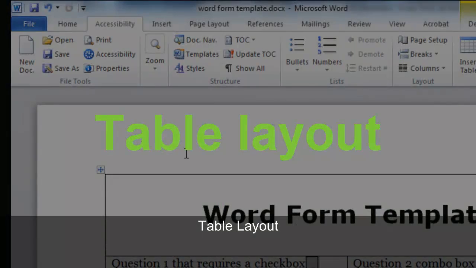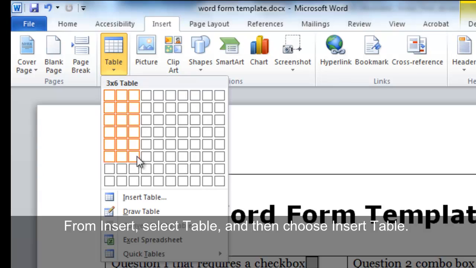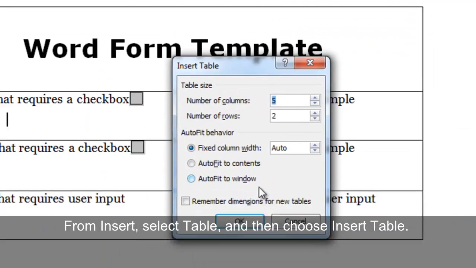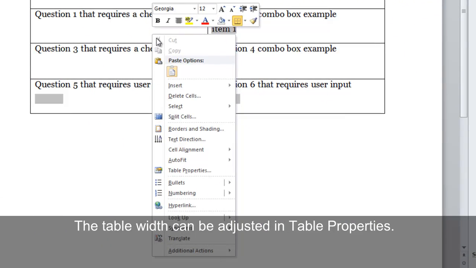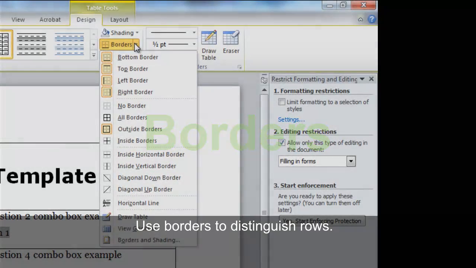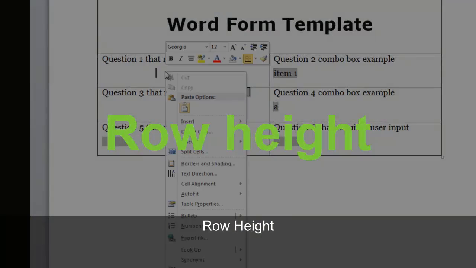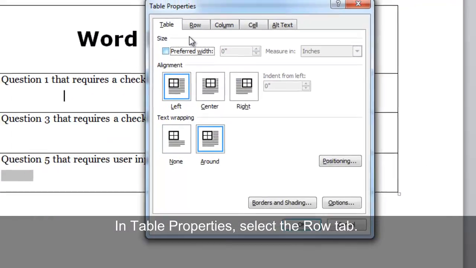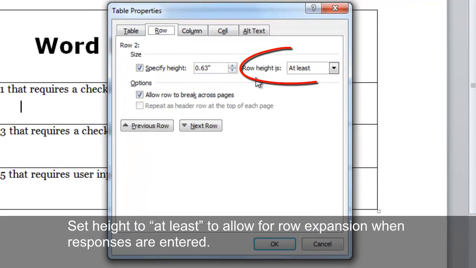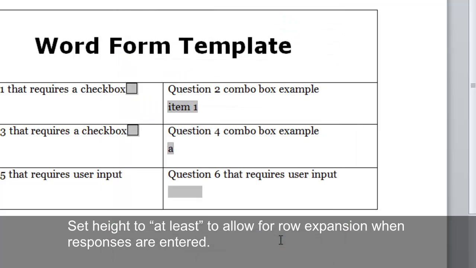Table layout. From Insert, select Table, and then choose Insert Table. The table width can be adjusted in Table Properties. Borders. Use borders to distinguish rows. Row height. In Table Properties, select the Row tab. Set height to at least a minimum value to allow for row expansion when responses are entered.